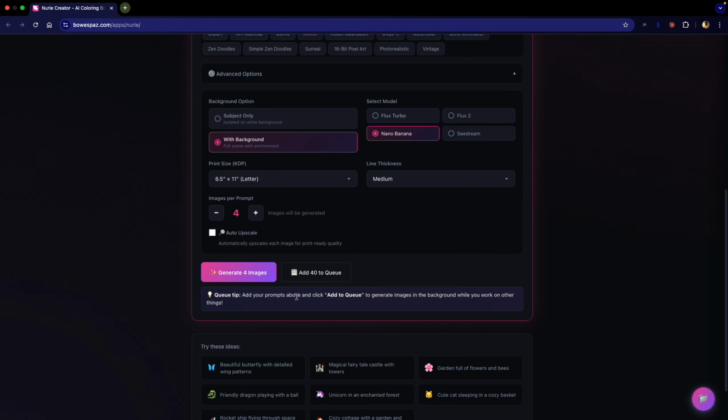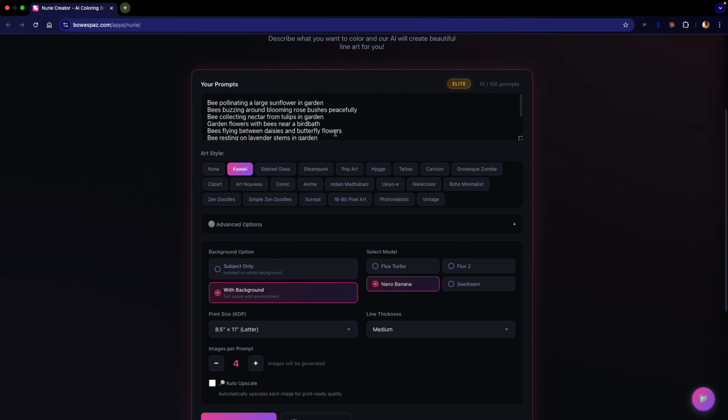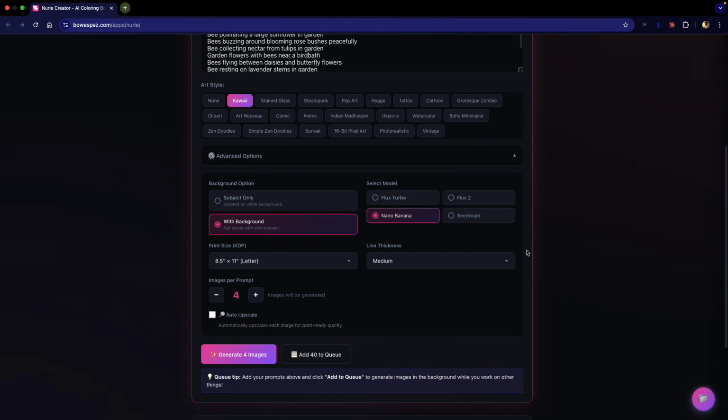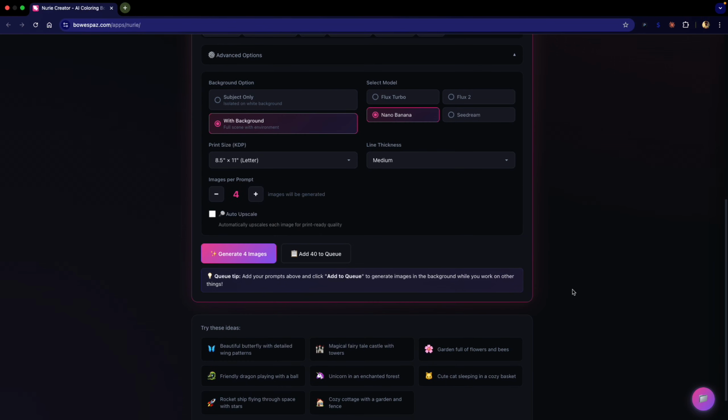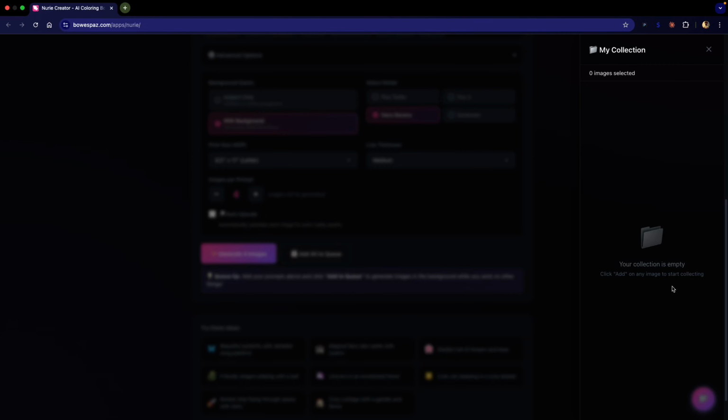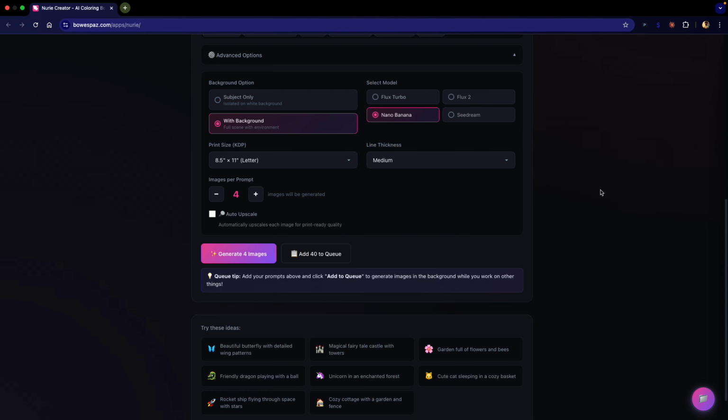You can add 40 to the 4K, but what I'm actually going to do is pull up the stopwatch. We're going to generate 4 images. We're going to go with Nano Banana, and you can see I already have my prompts here. Got 10 prompts, and we're going to go through a whole workflow, and I'll show you some of the functions available in here. We can't do anything here until we get some images going, so stand by, family.